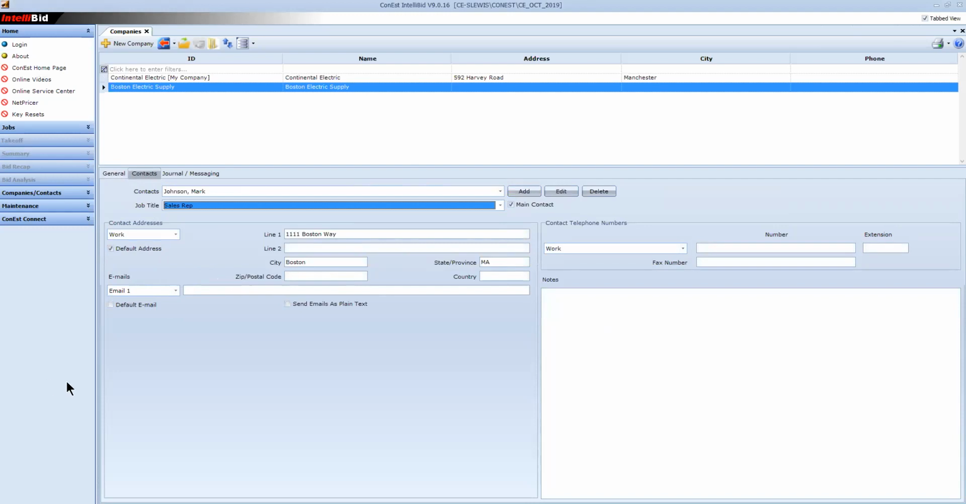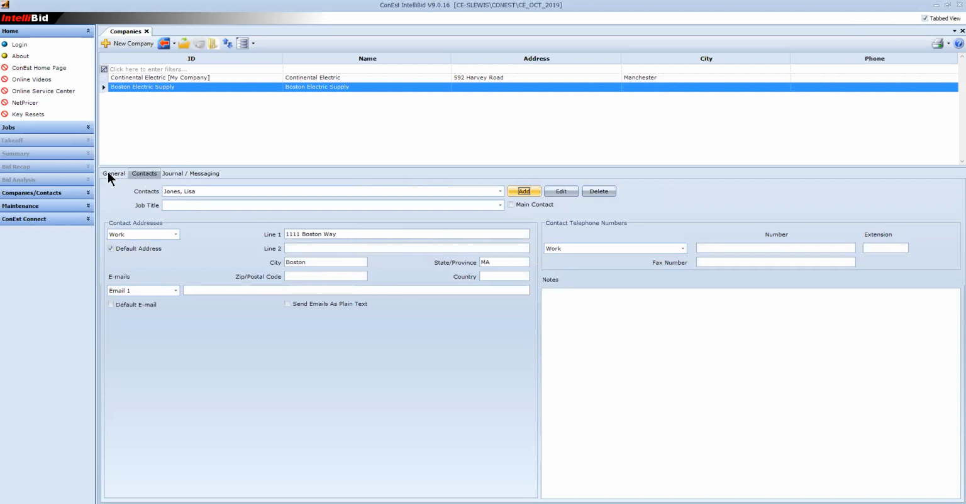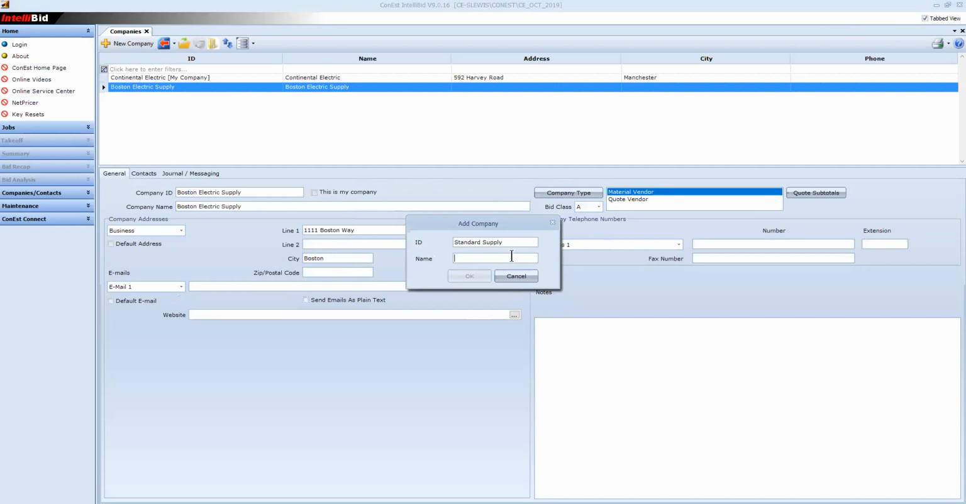Again, if there's another contact I want to add over there, I simply click add and I put in a first name and a last name. So now I have two folk to choose from. I continue to put them in. I'm going to add in another supply house. I'm going to do new company, and I'm going to add in standard supply. Same thing for the name.